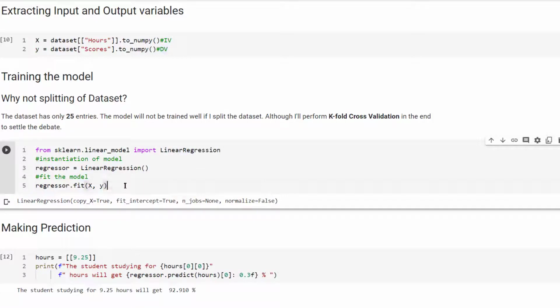But the decision I'm willing to make here is I'm going to train the model on all the entries, and I'm going to make a new prediction depending on a new value. Okay, so the model gets to learn more because 25 is a very small number. So here I have imported the linear regression class. I created an instance of it and I have fitted the model to my input and output.